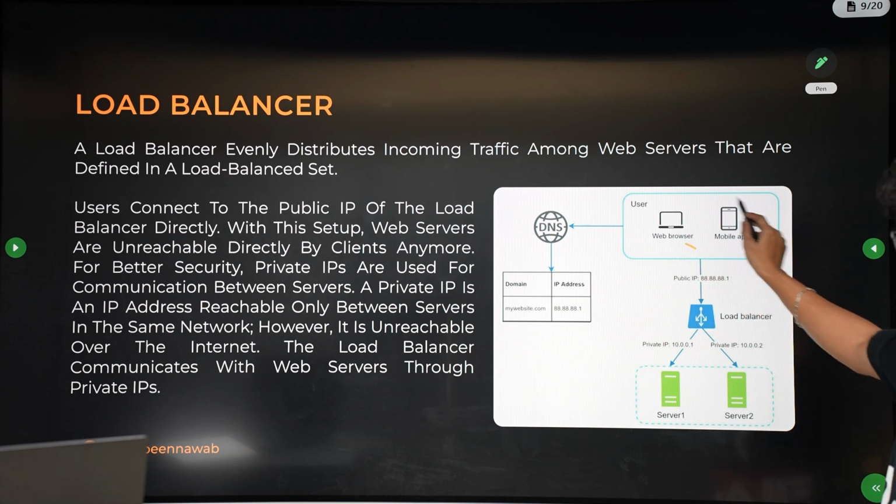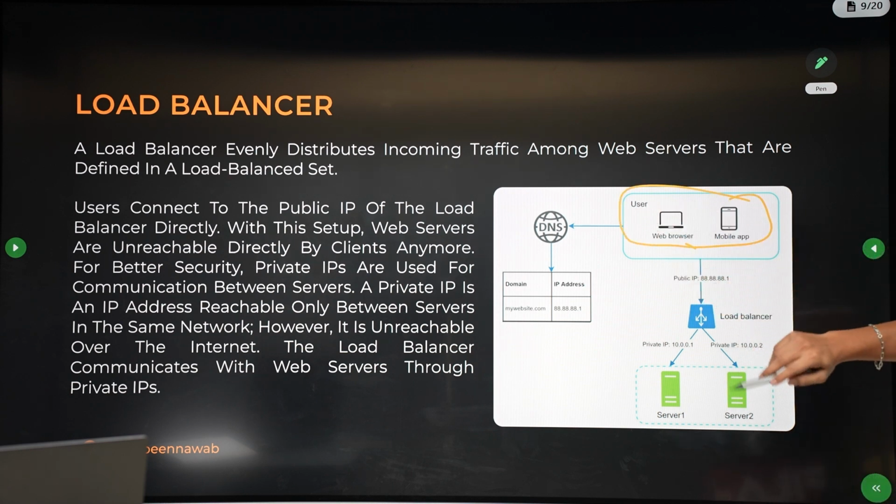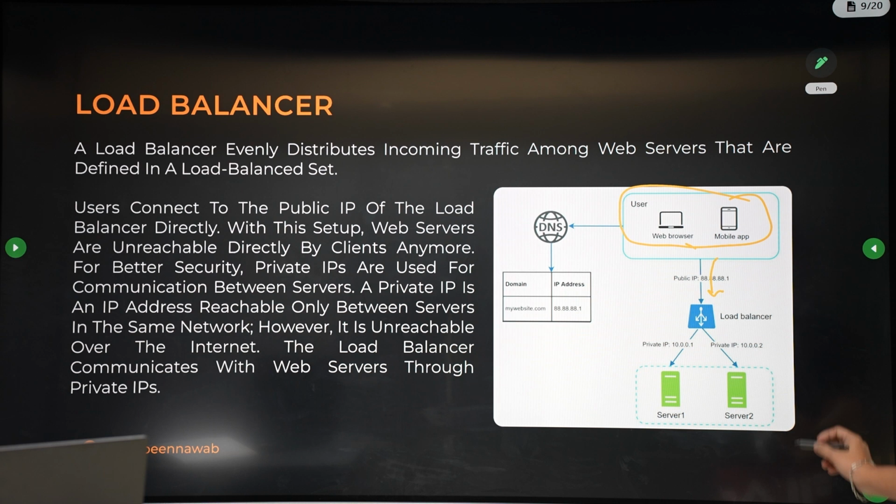Basically the users connect to the public IP of the load balancer directly. With this setup, web servers are unreachable directly by clients anywhere. For better security, private IPs are used for communication between servers.